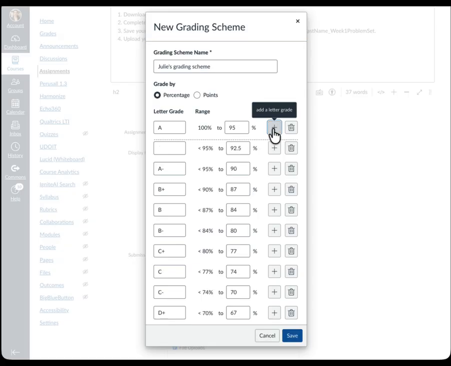I could click the plus to add a letter grade. I'm going to shift the A down and make the top one the A plus. And here, let's say an A plus is 97 to 100. We can set an A to be a 93% to 97, and we can set A minus then to be 90 to 93. So just for demonstration purposes here, I wanted to show you that you can add letter grades in, but we can also remove them.